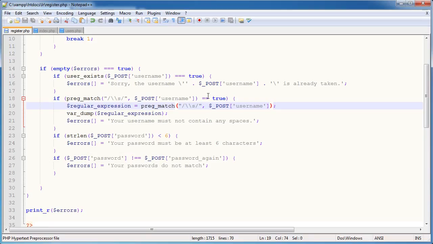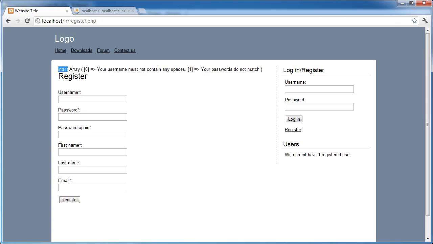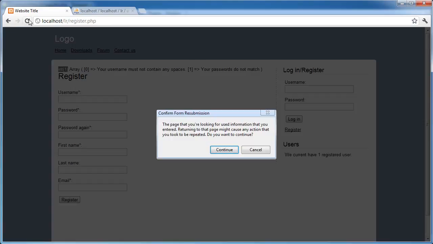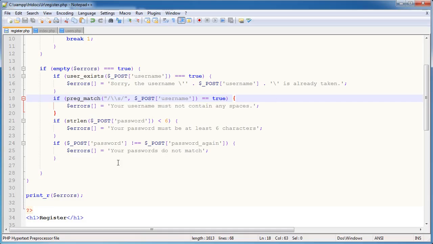What's happened here is this preg match function has returned 1. So we could in fact say triple equals 1. No, we'll keep it as double equals true. So essentially we're just checking this for true, i.e. it's returned a value, a positive integer. And therefore we know that there are spaces. Anyway, let's move on before we waste any more time.